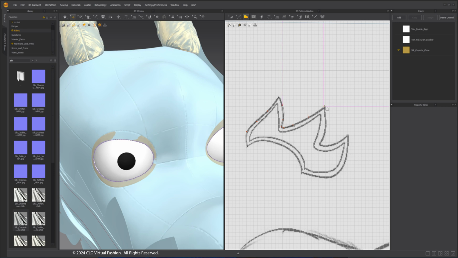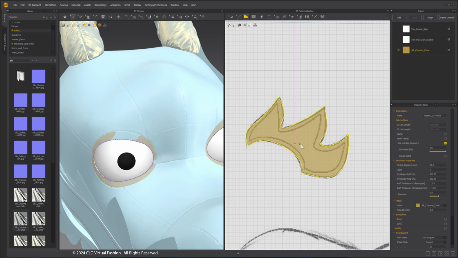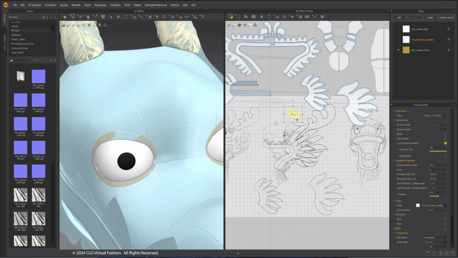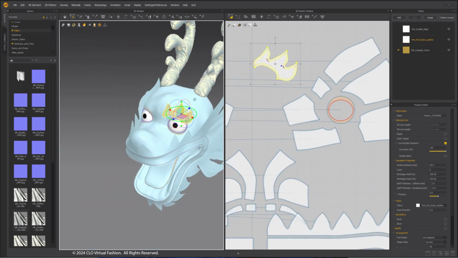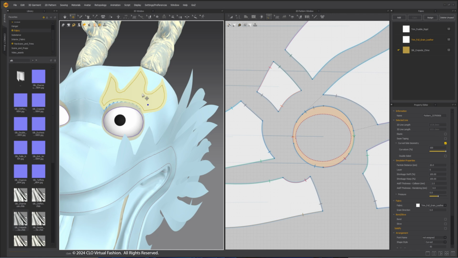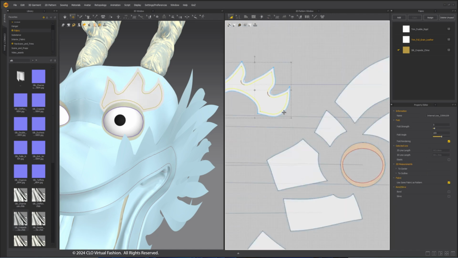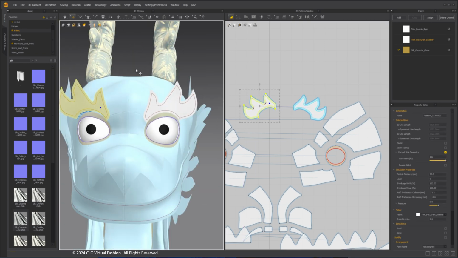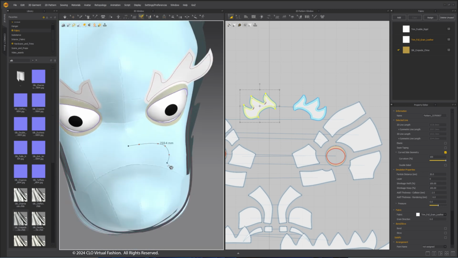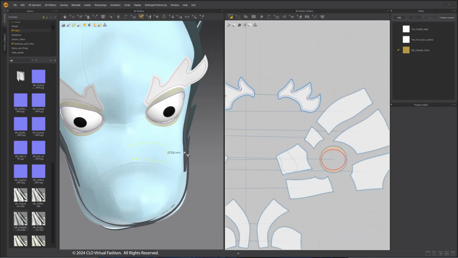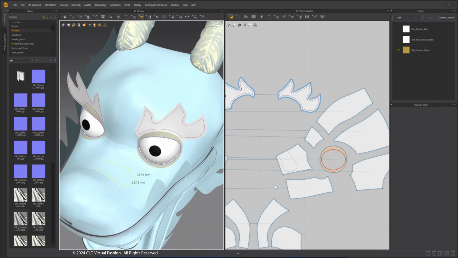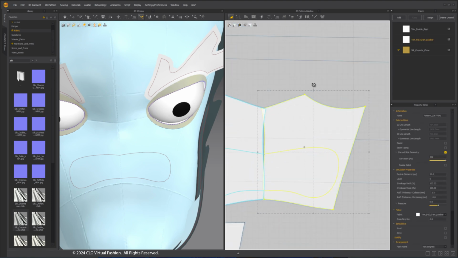Let's also trace the eyebrow shape and sew it to the eyelid. For the patch on the nose bridge, I'm going to use the Line 3D Pattern tool to draw the shape. Convert to internal line.